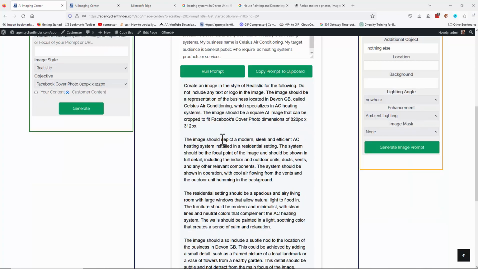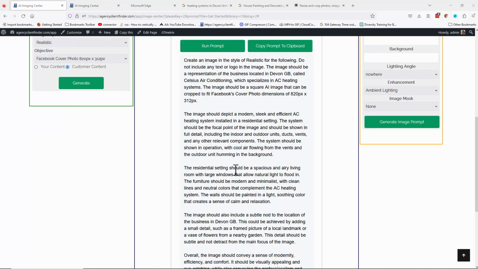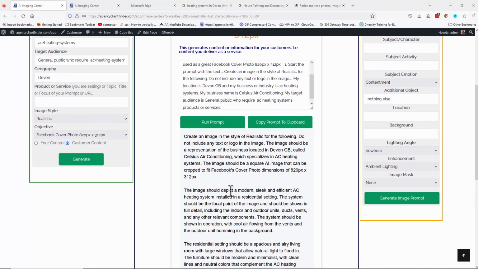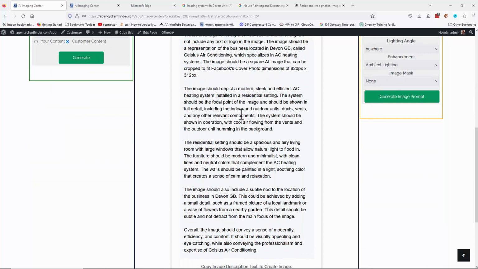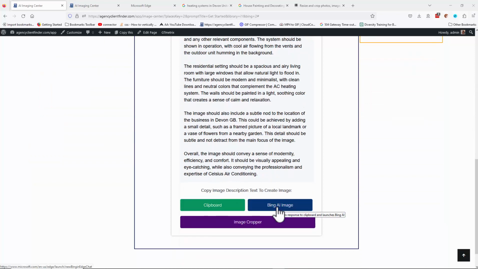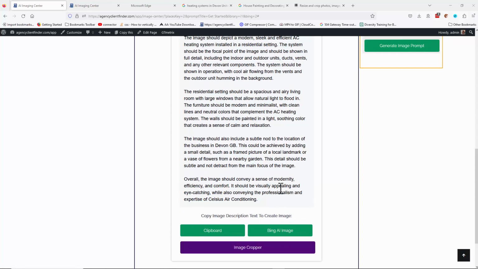So now I've rerun this. It says the image should depict a modern, sleek and efficient aircon system installed in a residential setting. The system should be the focal point of the image and should be shown in full detail. Each time you run this, you'll get a different result, and you can run that as many times as you like. And when you've decided on one that you think is good, go to the Bing image, fire that one off, and then of course you can always still keep asking textually for edits to those images.